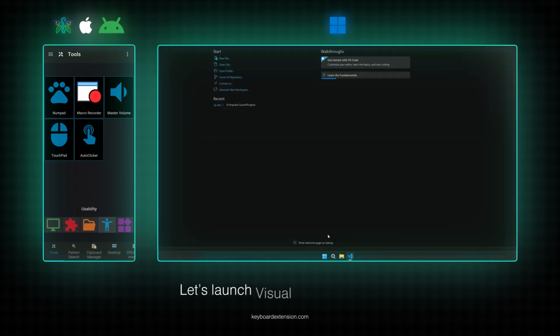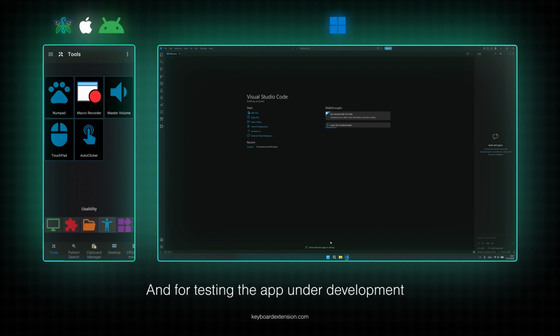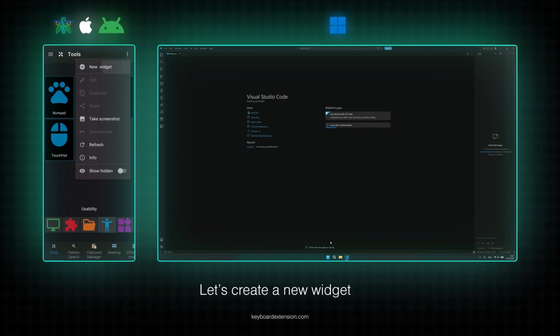Let's launch Visual Studio Code. Today we'll be creating a widget for this app with 3 categories of buttons: for keyboard shortcuts, for pre-built code templates, and for testing the app under development. Let's create a new widget.